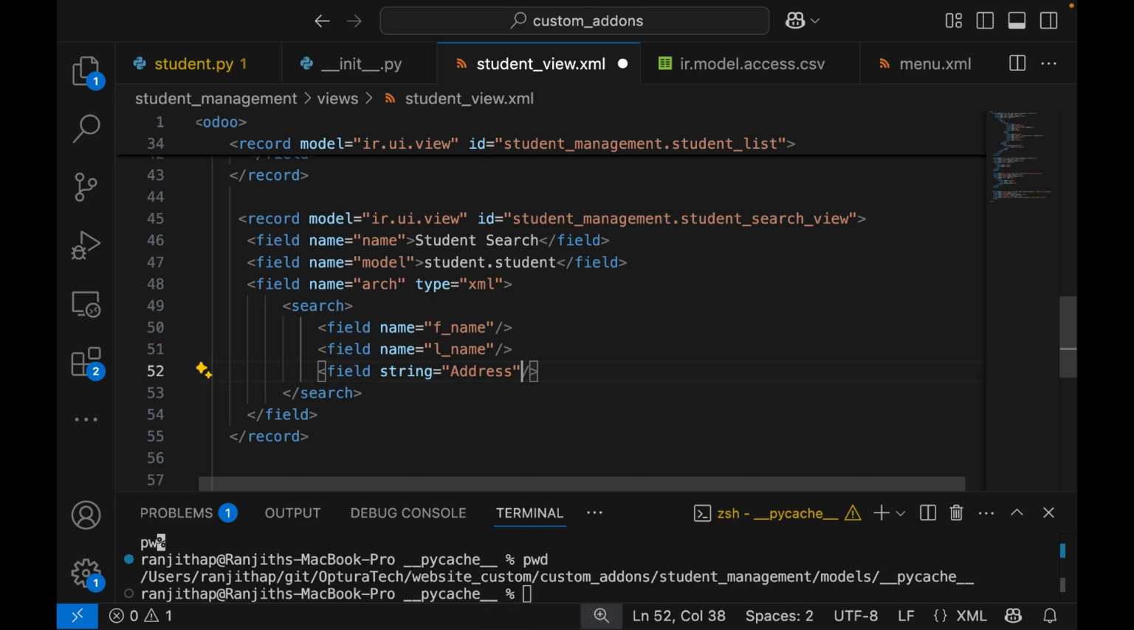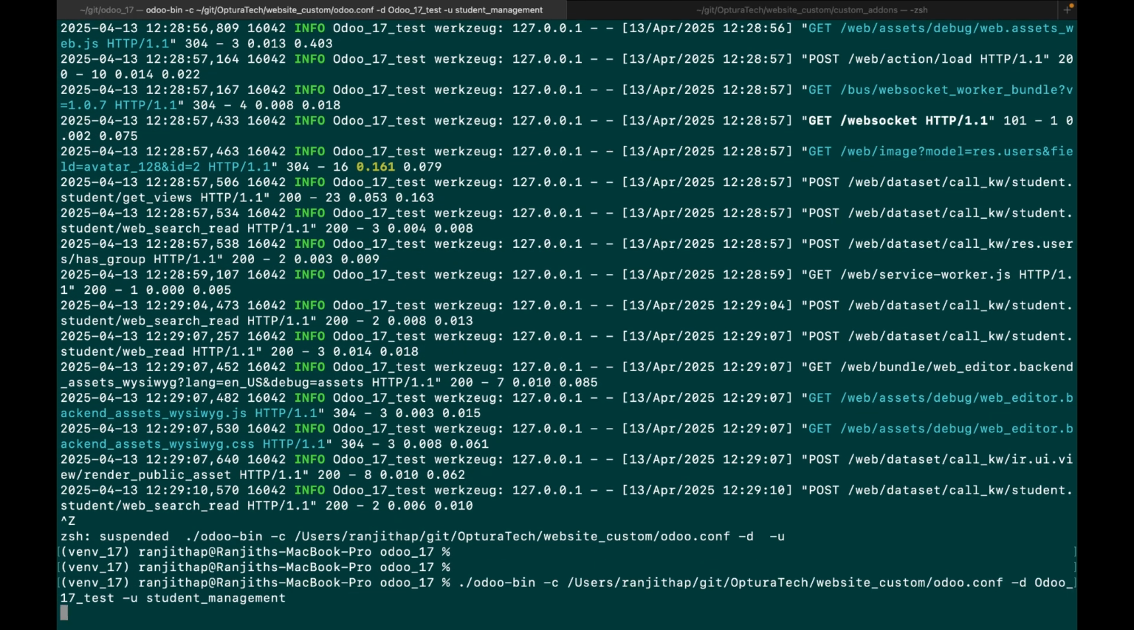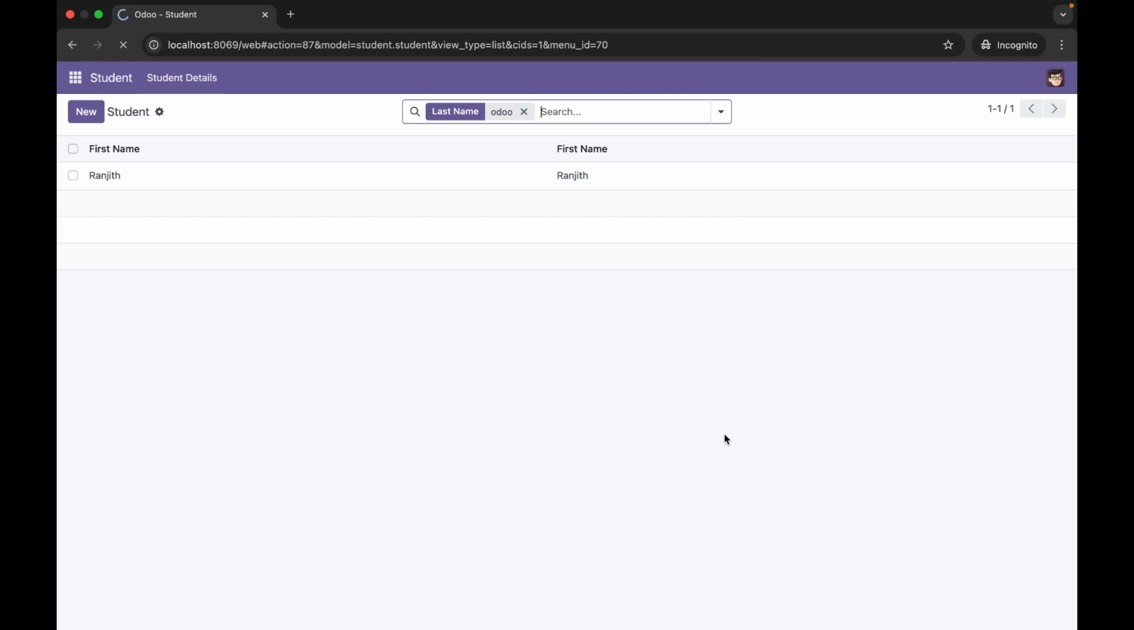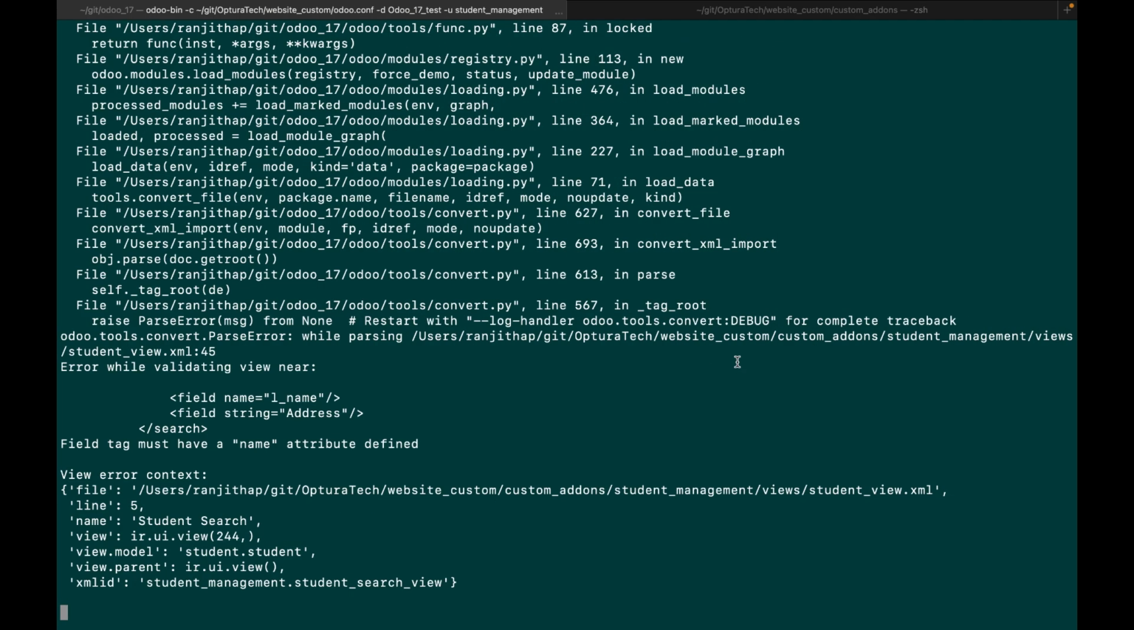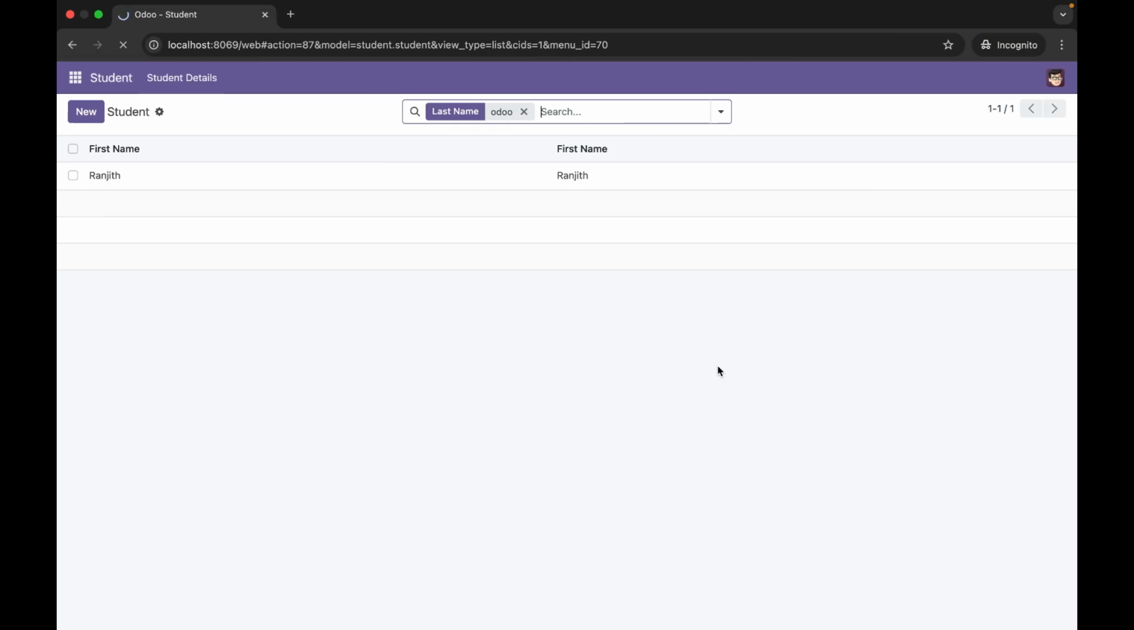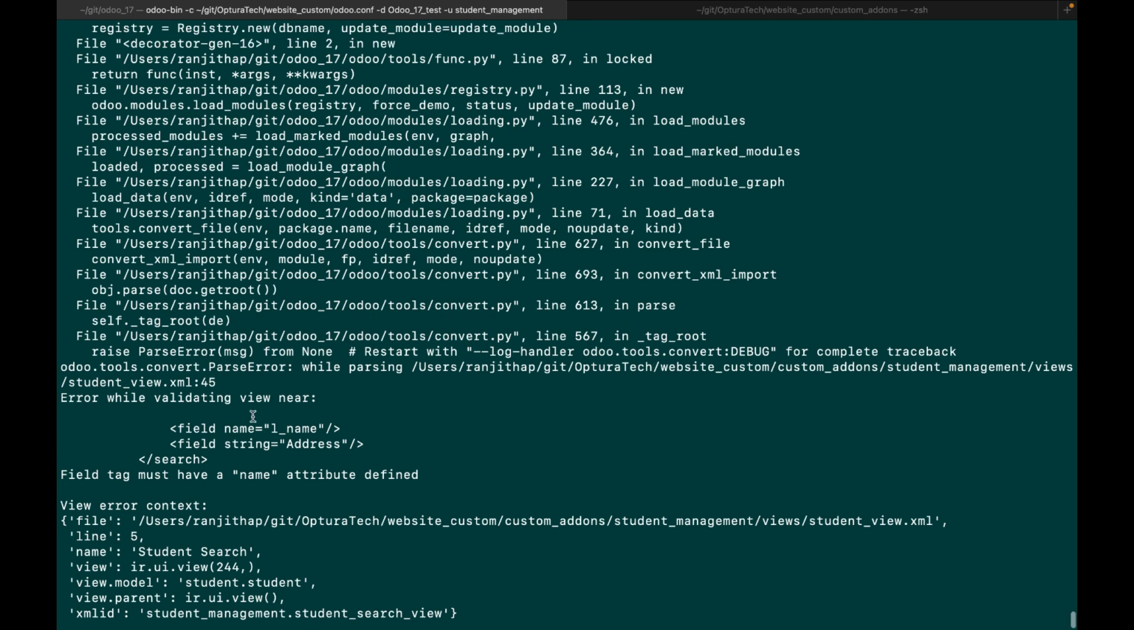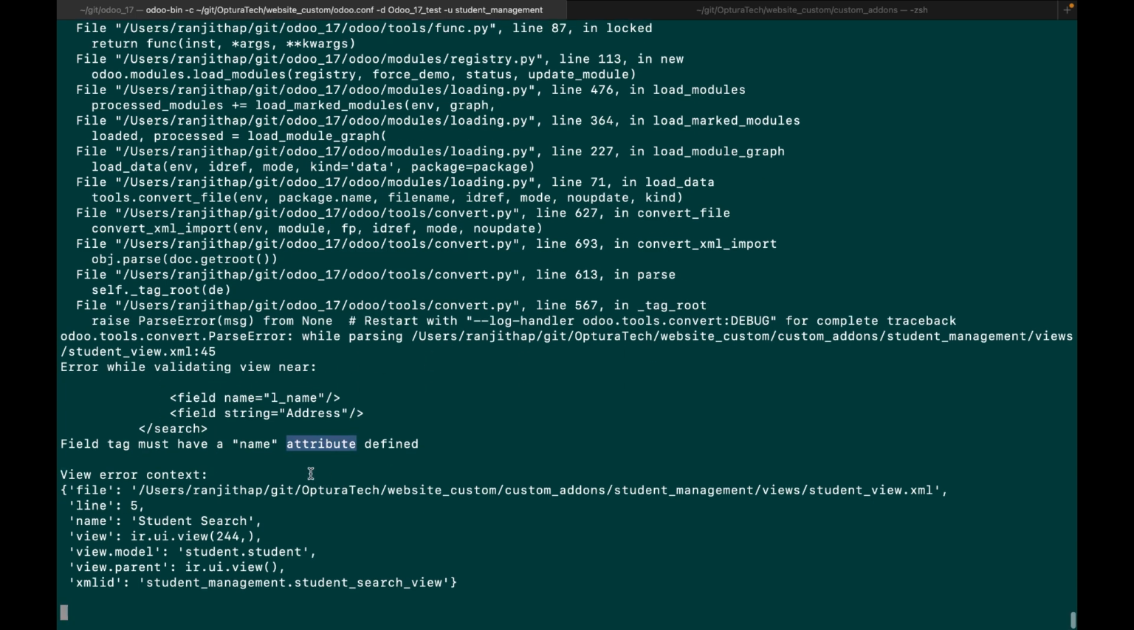So these are the searching fields. Just upgrading and reloading. We are getting some errors, like a validation error: tag must have a name field attribute.